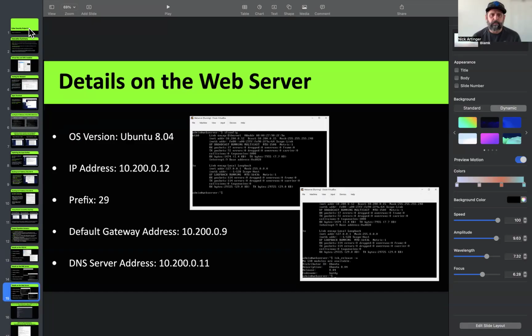And then we have details on the web server. This OS is Ubuntu 8.04 with an IP address and then the prefix 29. You see the default gateway and then the DNS server address, as you can see on the screenshots to your right.